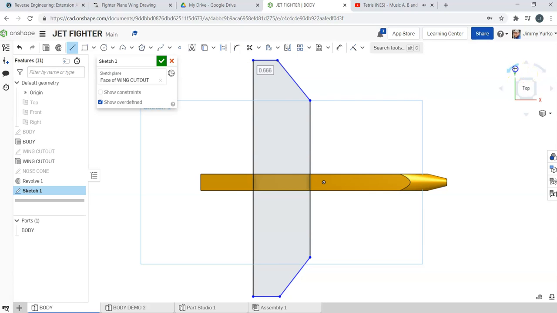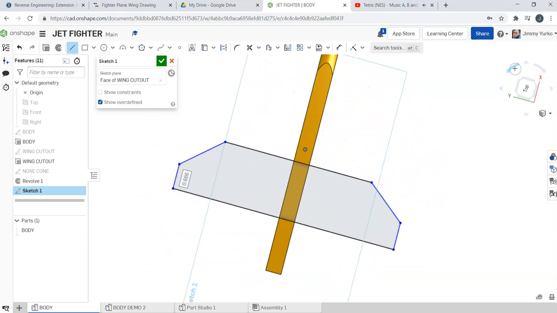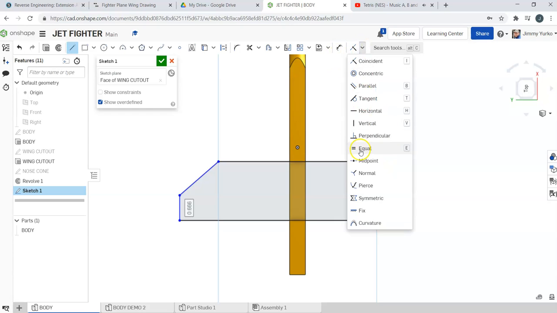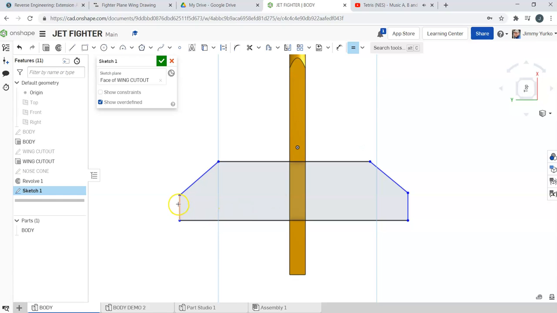So let's go ahead and even these things up a little bit. I want this to be symmetrical, so we're going to use the equal tool. Drop this down, grab that equal tool, make one click here, one click here, makes those even. One click here, one click here, makes those equal. And now we're going to hit the escape key, get out of that tool.